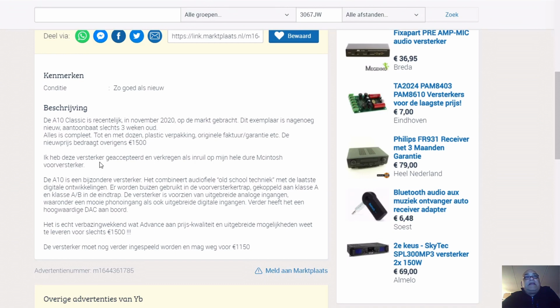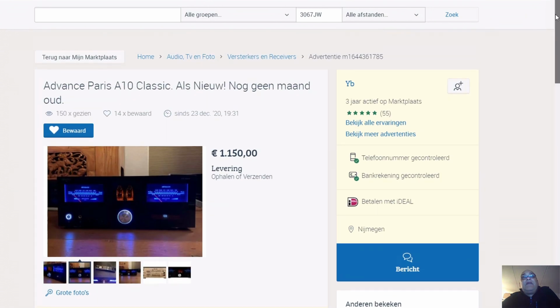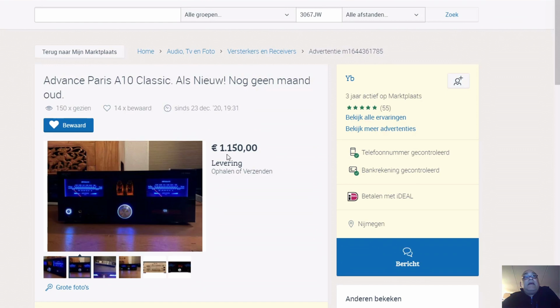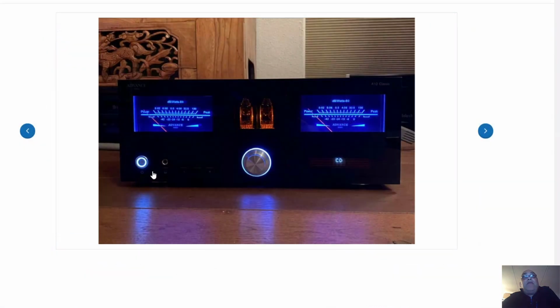He took this amplifier because they took his Macintosh preamplifier, a very expensive one. And he is already selling it. He is not even playing. You know, for 1,150, he is asking 1,150. Well, maybe for 1,100 you can buy it. I mean, it is online since 23 December. I just saw it.